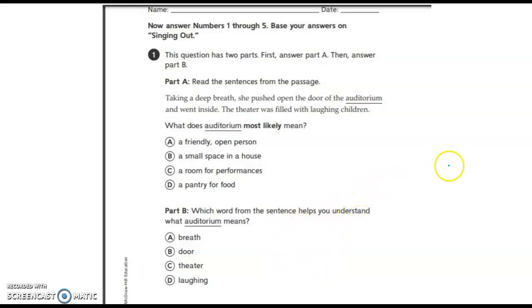This question has two parts. First answer part A and then answer part B. Read the sentence from the passage. Taking a deep breath, she pushed open the door of the auditorium and went inside. The theater was filled with laughing children. What does auditorium most likely mean? A friendly open person, a small space in a house, a room for performances, or a pantry for food.